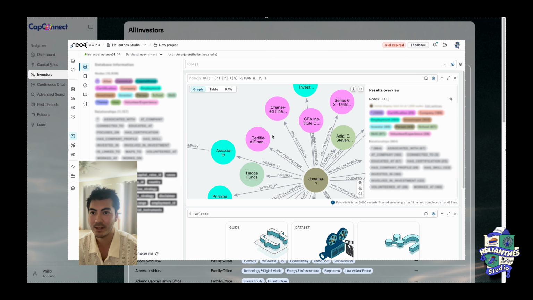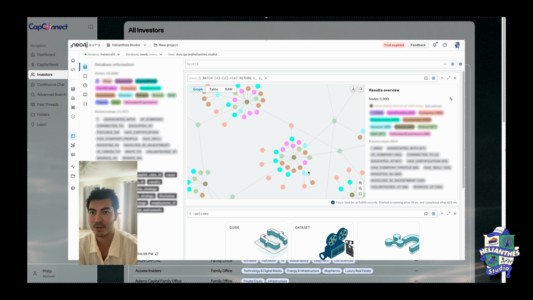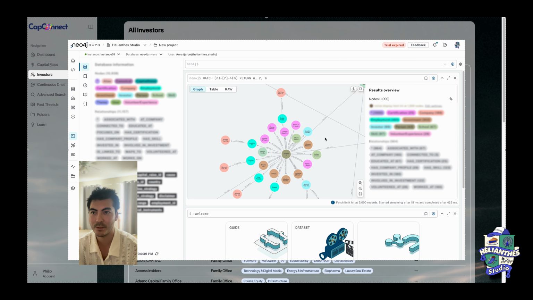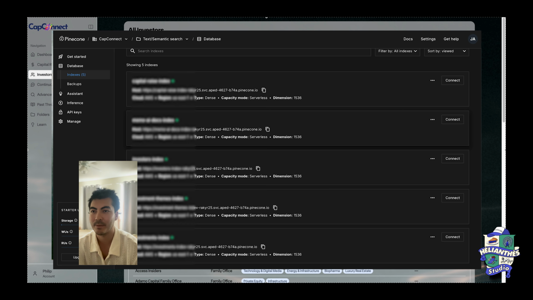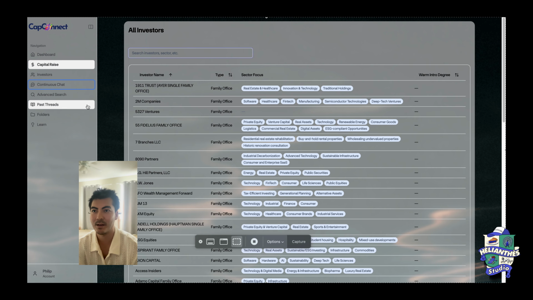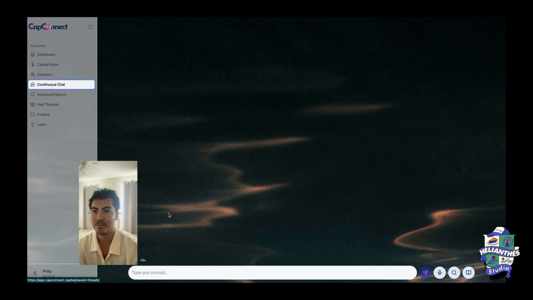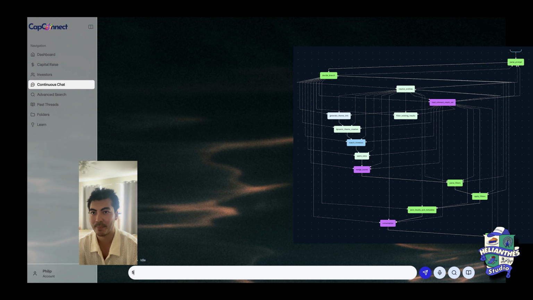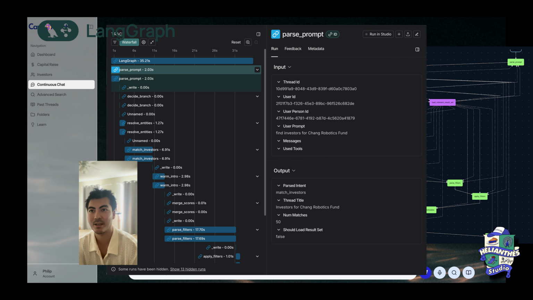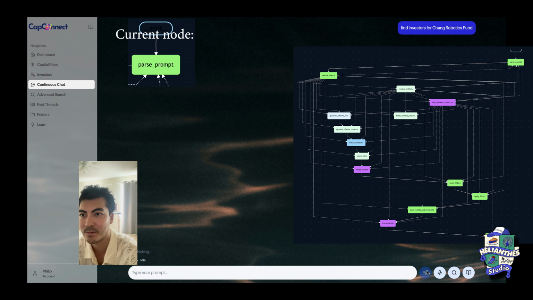What I'm showing here is my Neo4j graph, which models relationships between capital raises, investors, people, etc. I'm also using Pinecone, so the meat of the power of my app is Pinecone and Neo4j. And I have a multi-agent LangGraph backend, the graph for which is visualized on the right.